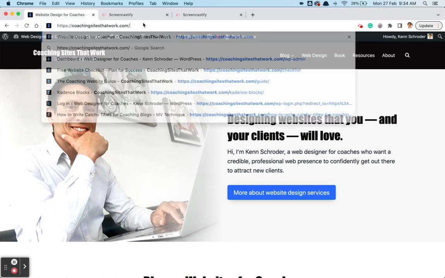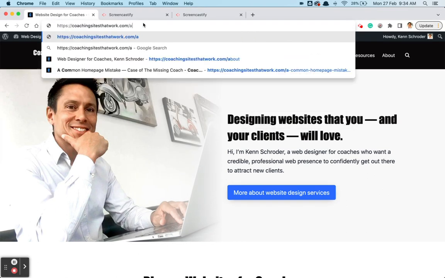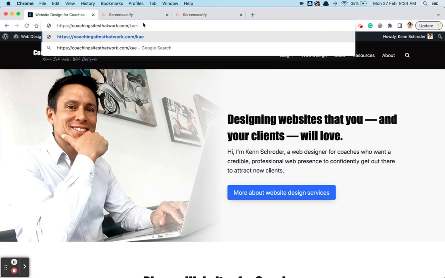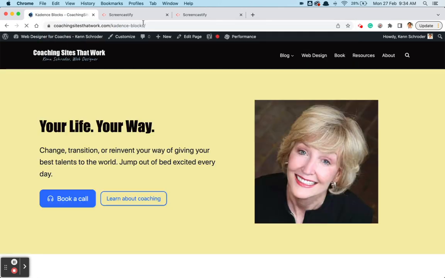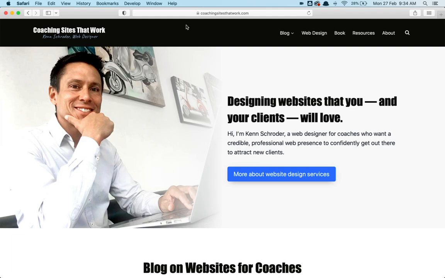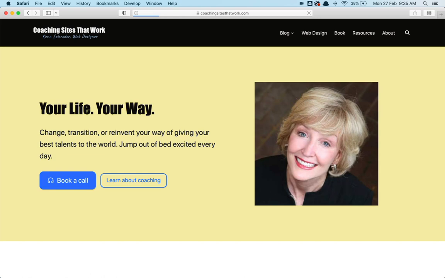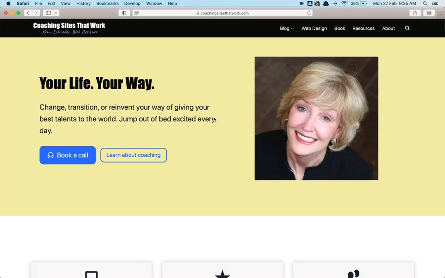And I have this test page for fun that I play with the Kadence theme and the little tools that come with it. I call it Kadence blocks. And here's where I mess around. I can change things and play around with settings and see how stuff works.